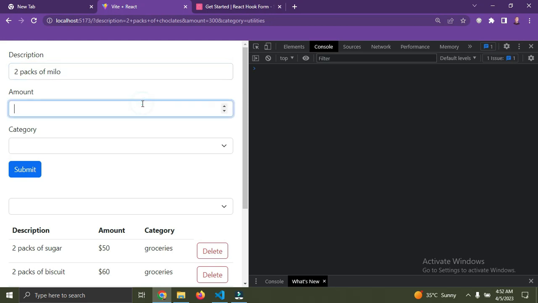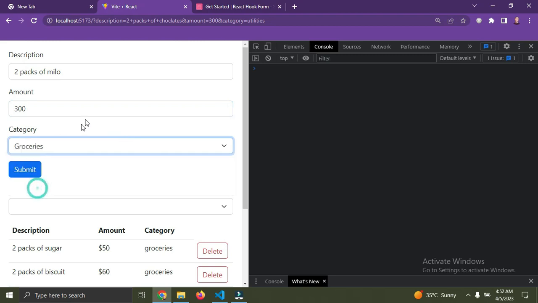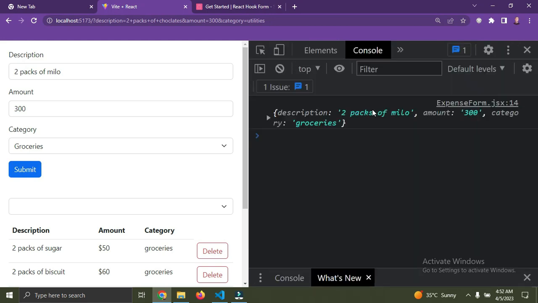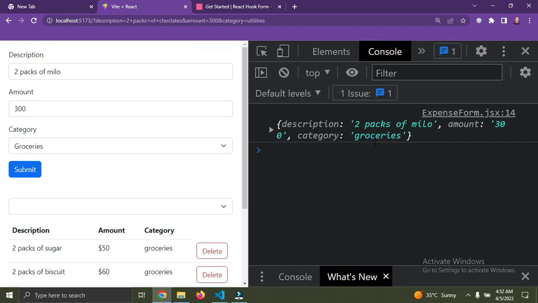Let's say that is for 300, and then category, let's call it groceries, and then submit the form. You can see now we have an object on the console. The object has 3 fields: description, amount, and category. That's what useForm is doing for us.